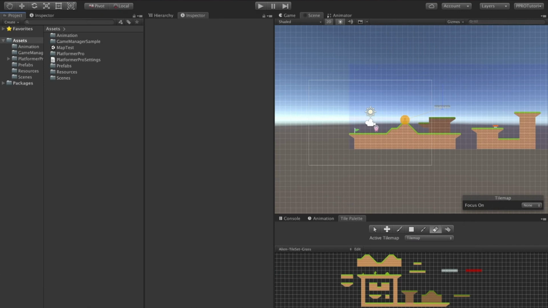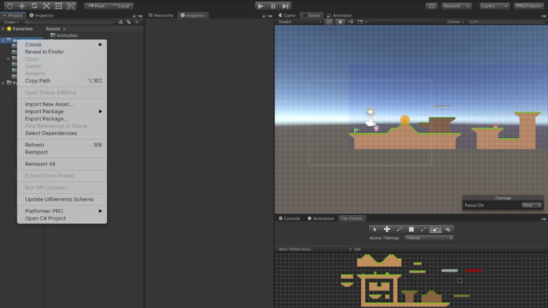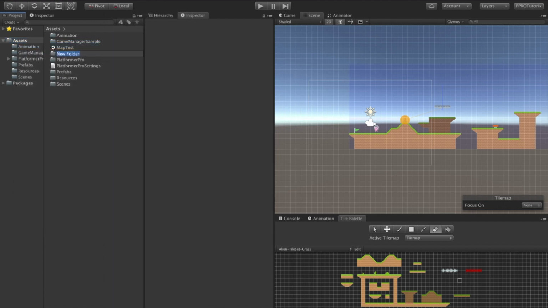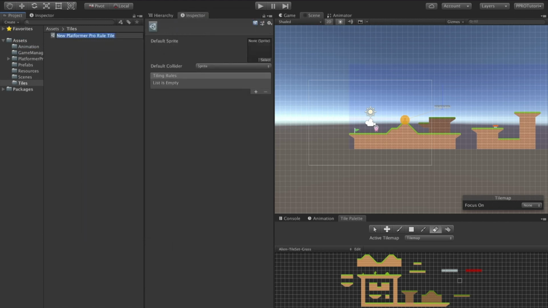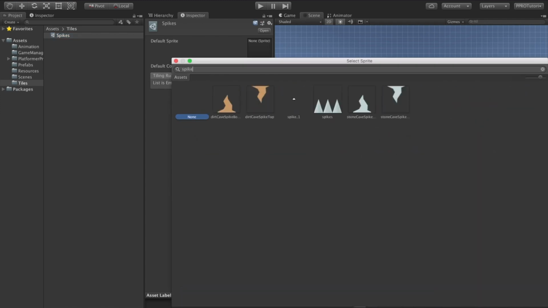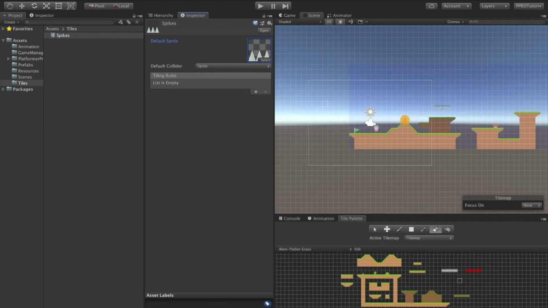There's already some tiles created for spikes, but let's first go through the process of creating your own tiles. I'm going to create a folder called tiles, and in that folder we're going to create a Platformer Pro rule tile. Let's call it spikes. Let's select the spike sprite, and we're going to change the type here to hazard.